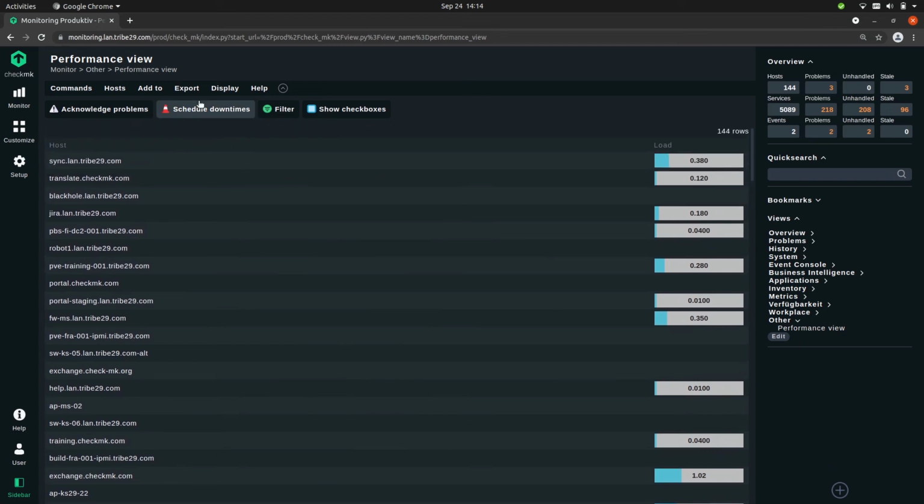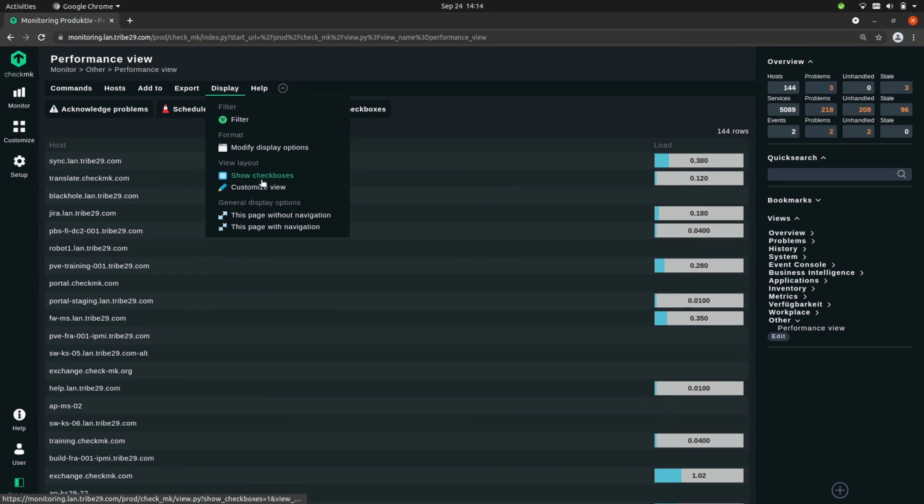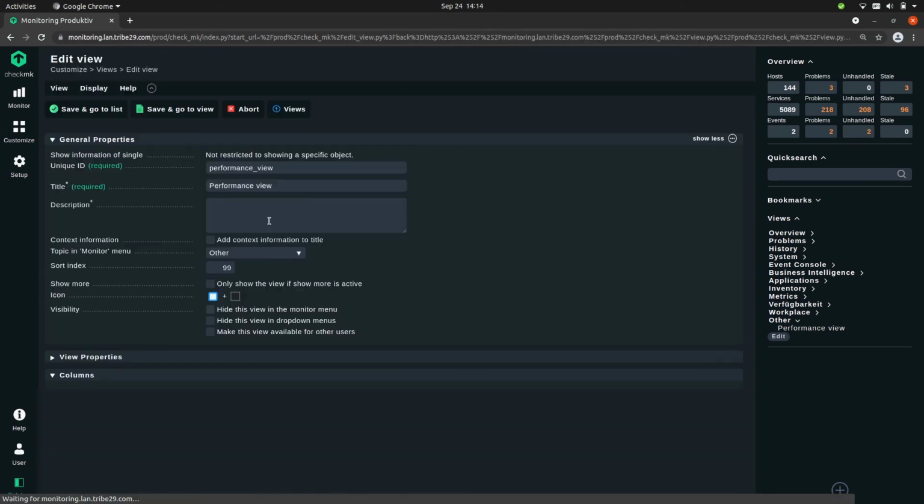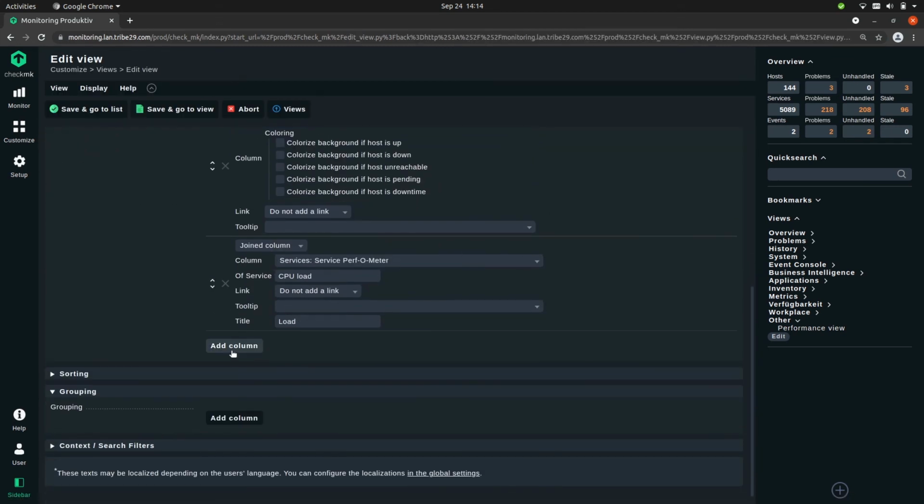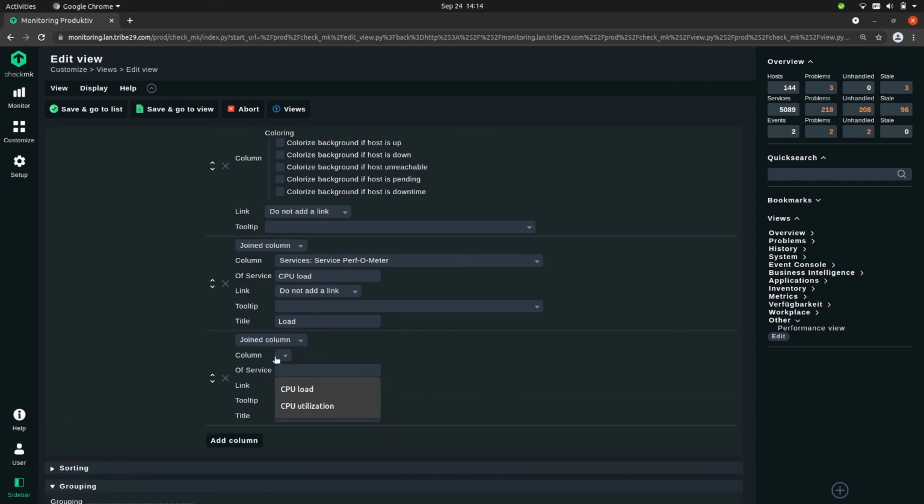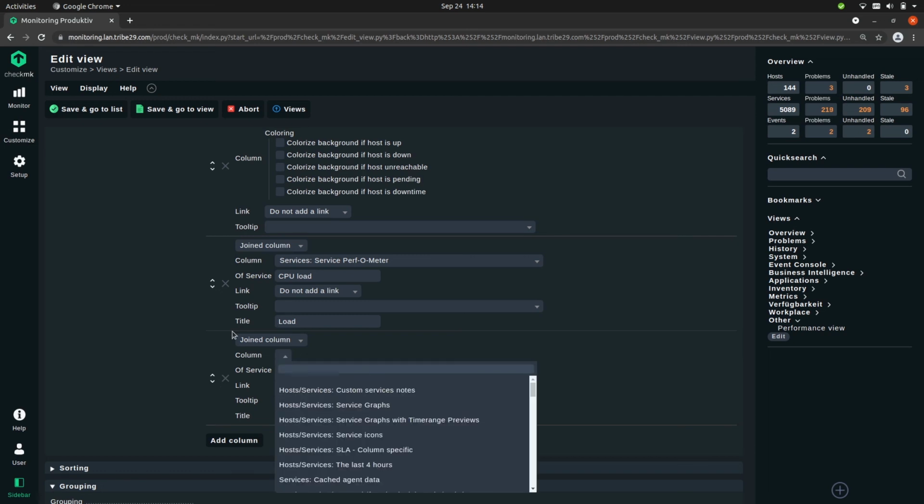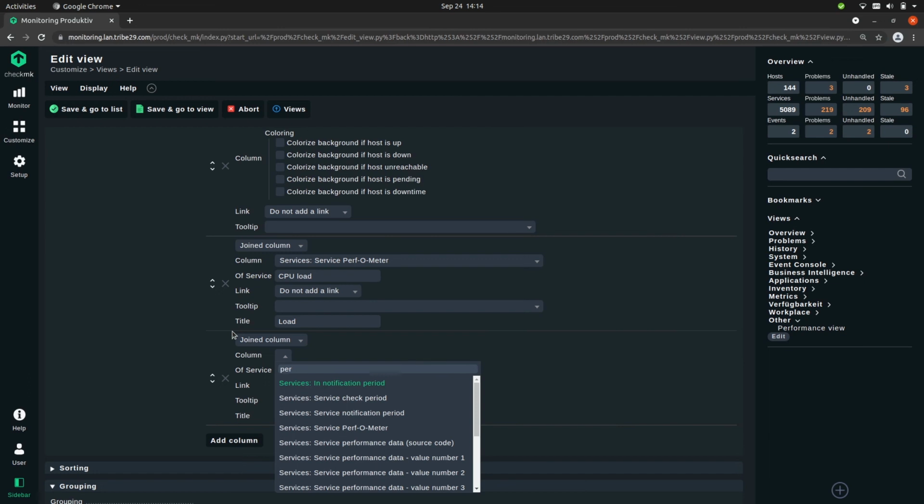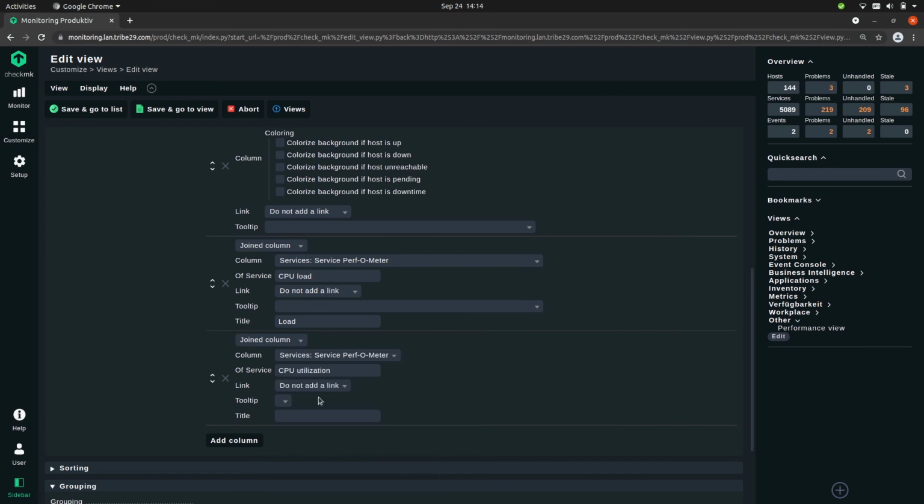Now let's add a few more columns. Customize view again. Again, add column and another joined column, but this time the service will be CPU utilization. And we'll again show it as a perfometer. And the title will be util.